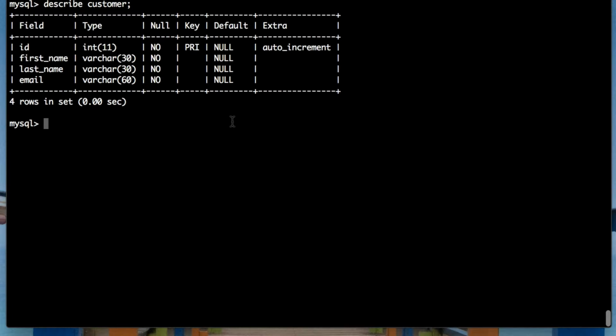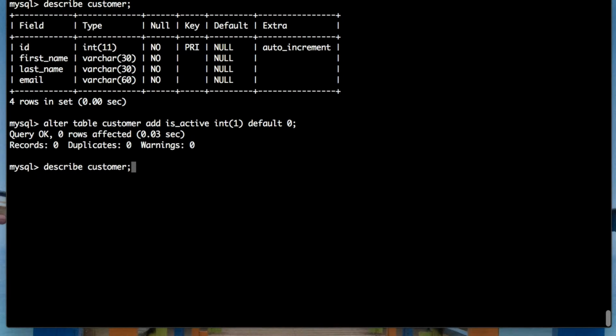The first one I'm going to do is active. To do that, we do alter table, specify the table name, which is customer, and then we add is_active. Now, I'm going to specify that the data type is an integer which has a size of 1, and I'm going to default that to be 0. Notice I'm not bothering with the null column here. So I enter that, describe the customer.